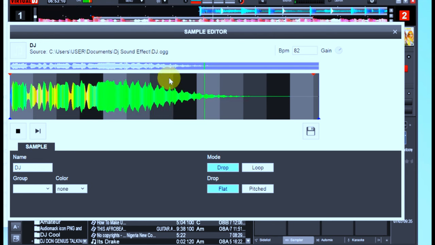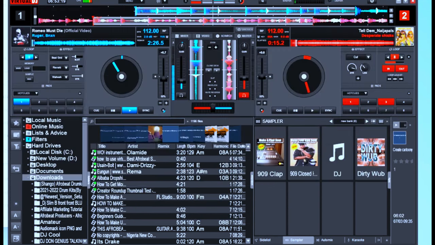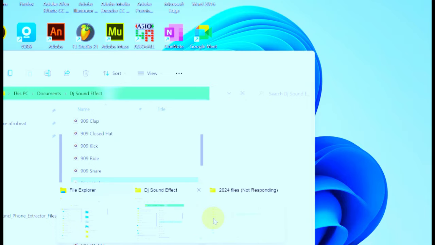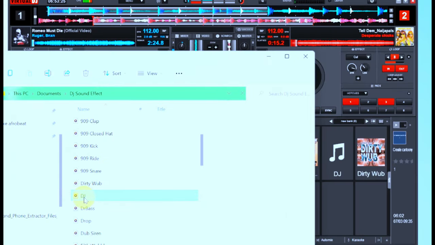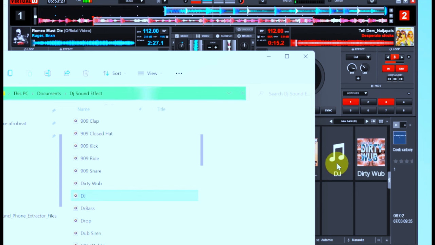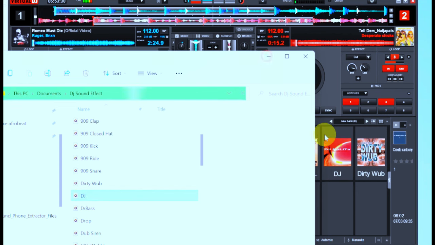So after cutting the very part that you don't want, if it does not give you the type of result you want, you can go back to the file again. This is the DJ, and load it. I'm going to load the original sound again. I'm going to play it again. You get to see the difference.